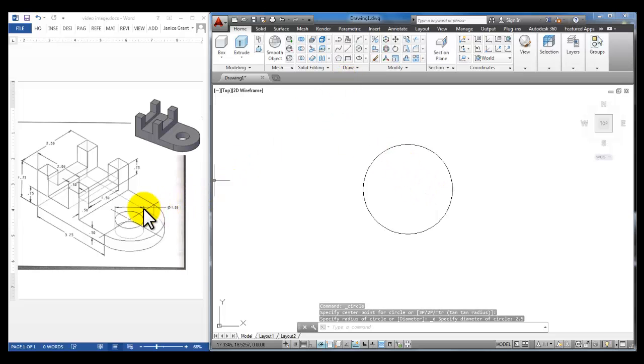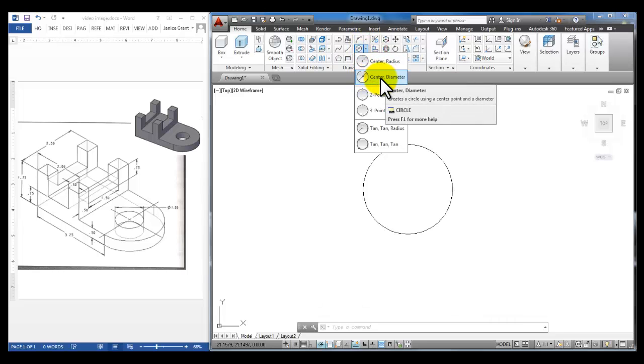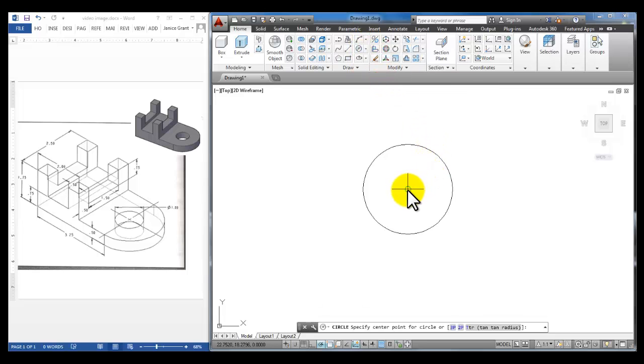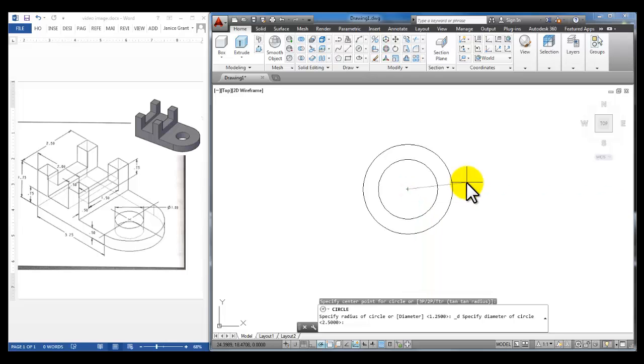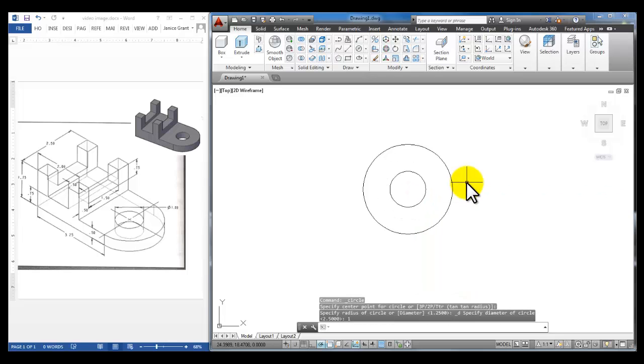And now if you look at the detail, we have another diameter of 1. So I'll pick center diameter and use the center of that circle I just drew as my center point. I'll go ahead and click and then type in 1 and enter.